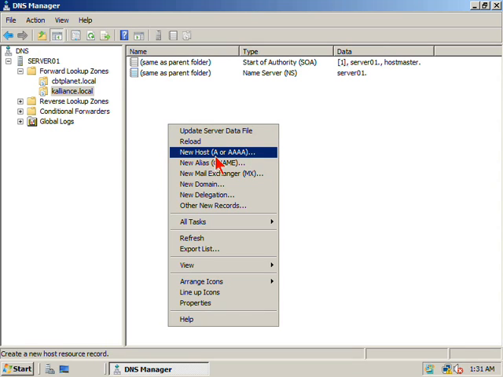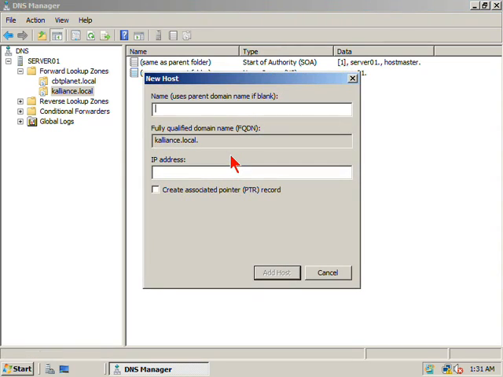An A is for IP version 4, a quadruple A is for IP version 6. Now notice that there's not one dialog for A and one dialog for quadruple A. It's the same one for both. Now let's take a look at the dialog. Looks the same as what we had before in previous versions of Windows or DNS to create a host record.